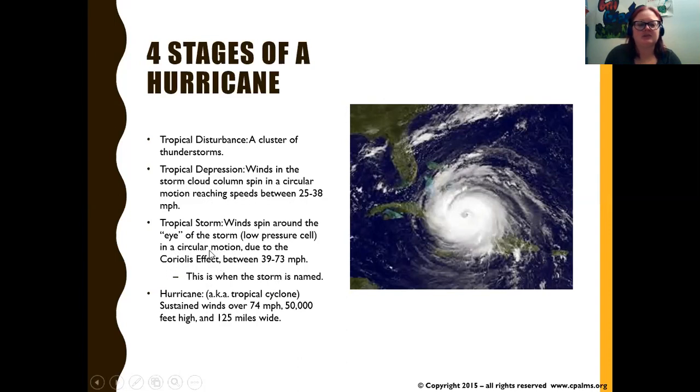A storm doesn't get named until it becomes a tropical storm. But once it dwindles down, let's say Hurricane Dorian, for example, it keeps the name. It's called Hurricane Dorian until it starts to fizzle out. Then it goes down to Tropical Storm Dorian, then Tropical Depression Dorian, then a tropical disturbance. So it cycles through: tropical disturbance, tropical depression, tropical storm, hurricane, and then it cycles back down as the hurricane dies out.